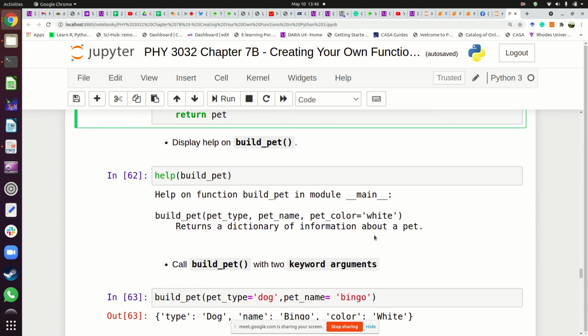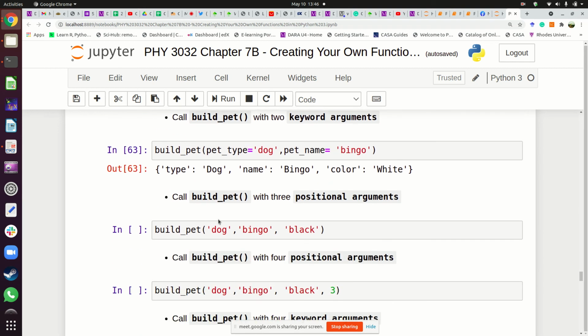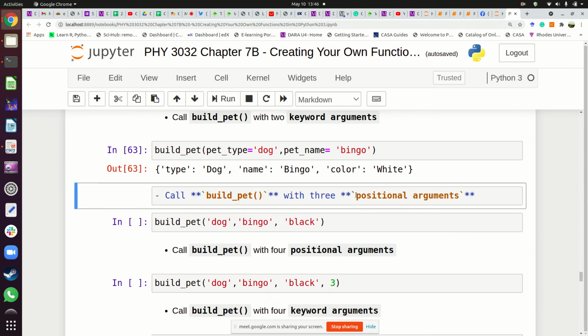Yes, sir. Yeah, so the point is you can actually return a dictionary. And how do you return a dictionary? You just say return, then you create a dictionary inside your function, then you return the dictionary, that's all.